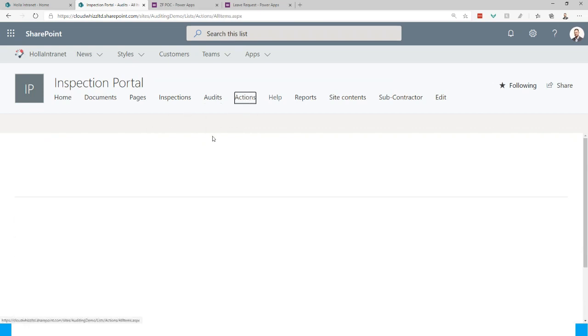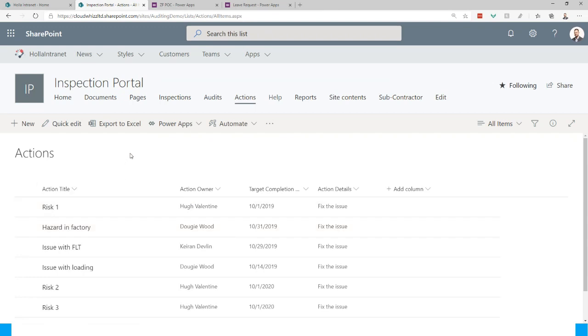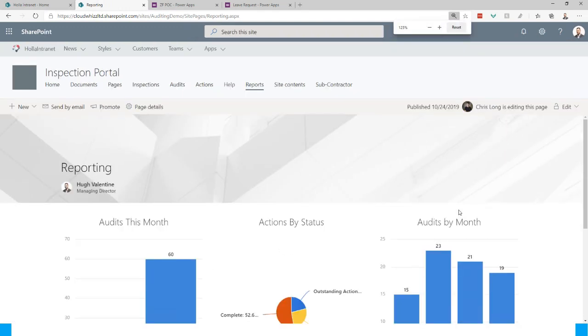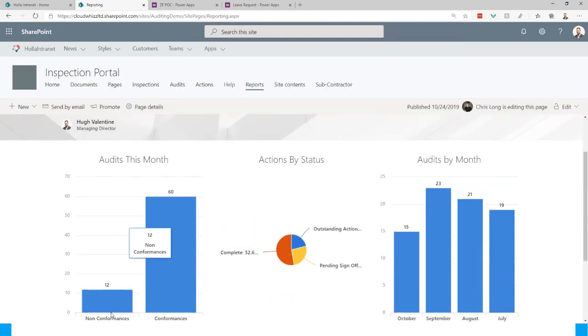So we can track all of that information. All of the actions that were raised, we can jump into the actions section here. And we can see who the action owner is, when it should be completed, and if that action has been completed or not. We've also got a report section. So very simple reports on the page to show how many audits have been done this month and non-conformances versus conformances, how many actions have been completed, outstanding and pending sign-off, and finally, how many audits are being done on a monthly basis. So we can take that data very easily and then start to report on it.